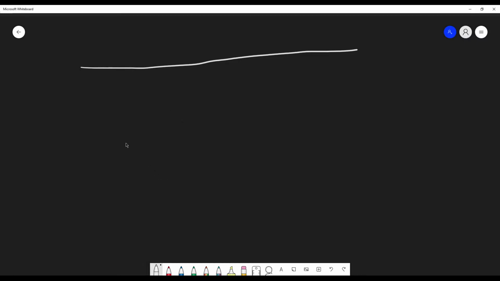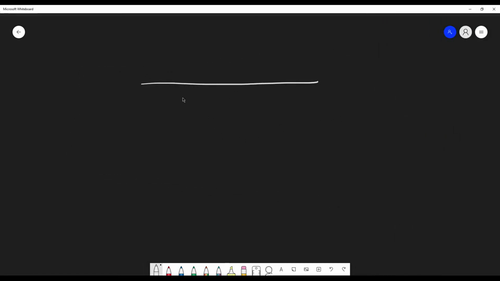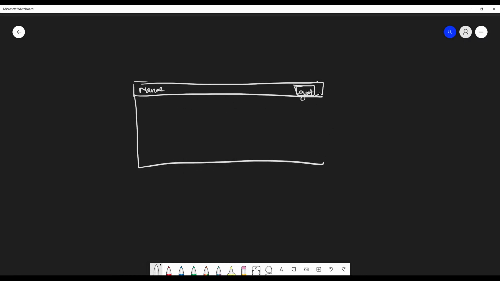Okay, excuse the very poor line. You know what? Clear this. Let's just say you have a whole app bar on top, and the app bar has the name of your application here, and we have a logout button on the right side, and the rest of the page remains empty, right?